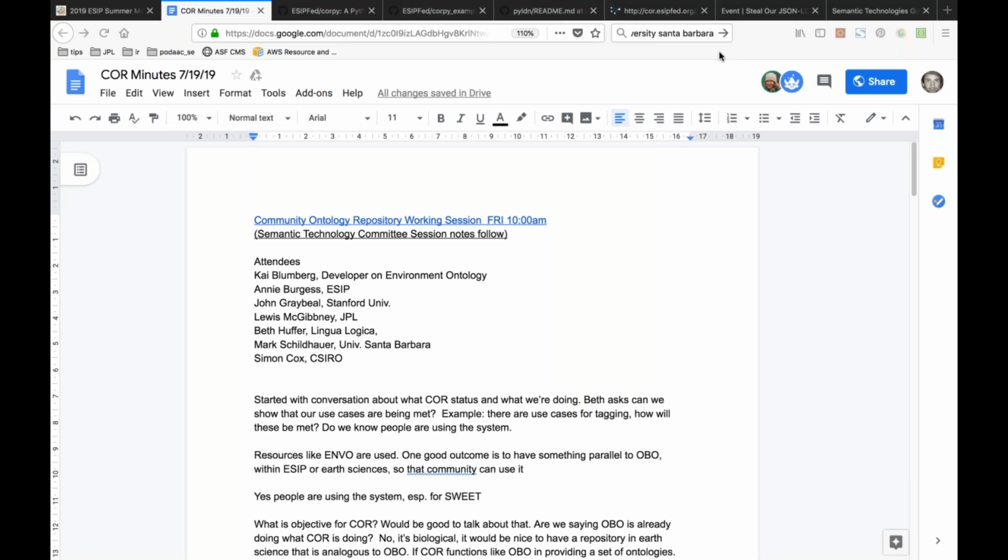I know that Lewis and also Chris Mungle from Berkeley National Labs have been working in the back end to link Envo and SWEET terms. So I think those bridges can be built in the background, but we should represent the diverse stakeholder communities, because I can imagine that earth science people are not necessarily going to look to OBO and ask, why is that something I should put my data in?